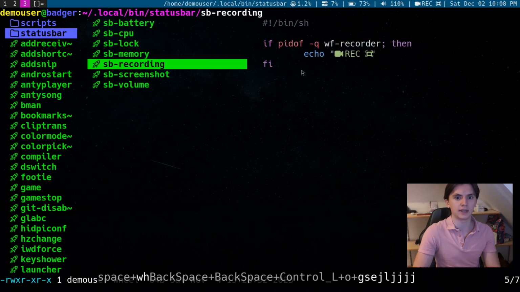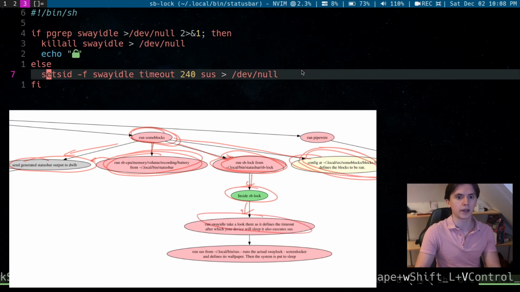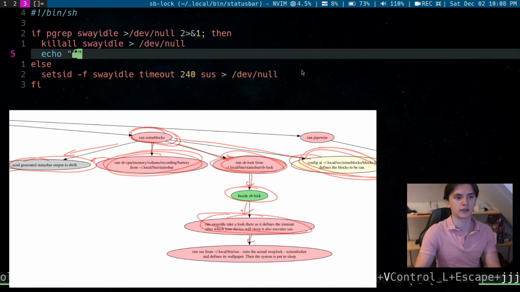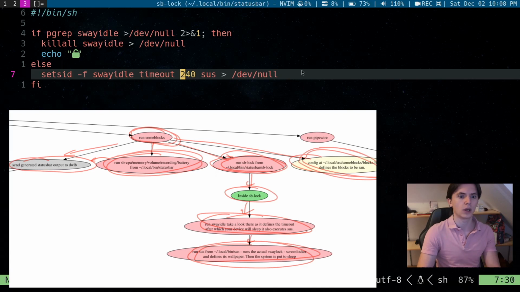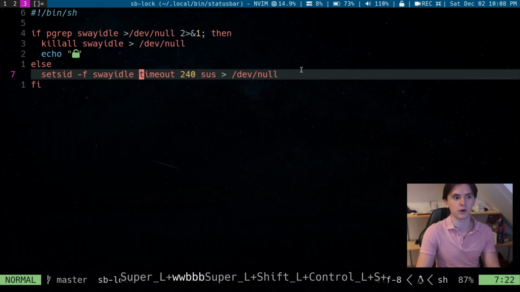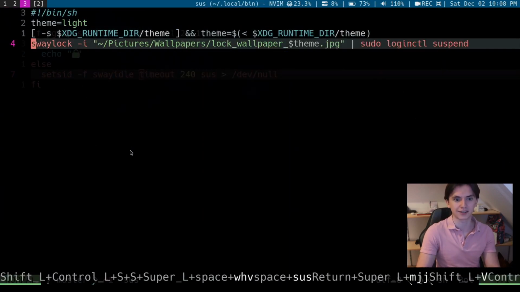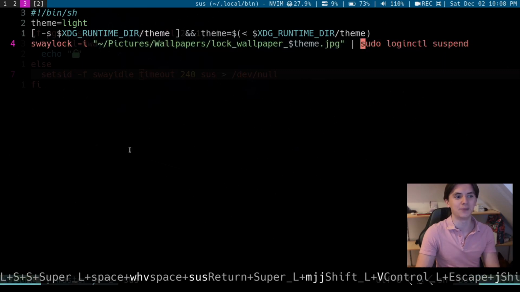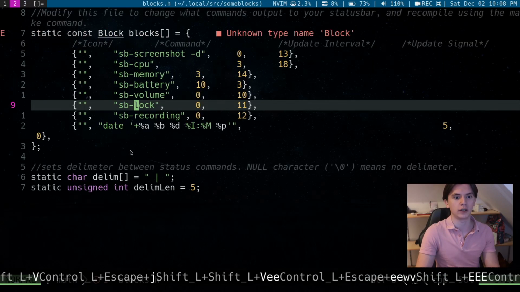So here we see that if the sway idle program is running, we kill it and display an opened lock icon. If it is not present, the script then starts sway idle, which after 240 seconds of inactivity runs the sus command and does not display anything. We can hence see how the script basically functions like a toggle. We can control whether the system auto-suspends after 4 minutes of inactivity by just running the script. And the aforementioned sus script basically locks the computer and puts it to sleep. So that was the one exception that actually has side effects.